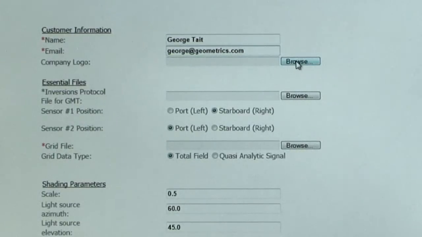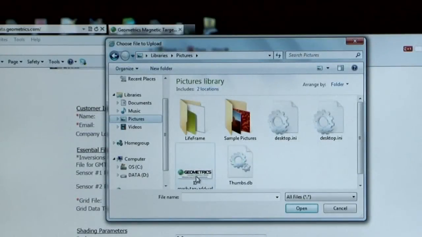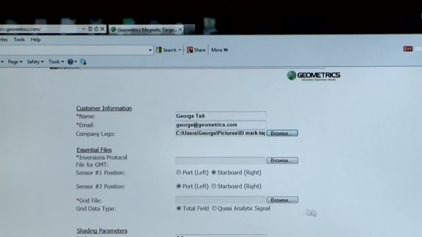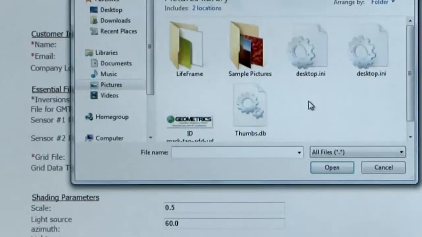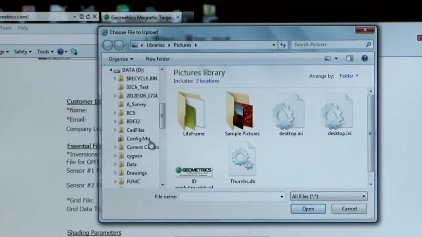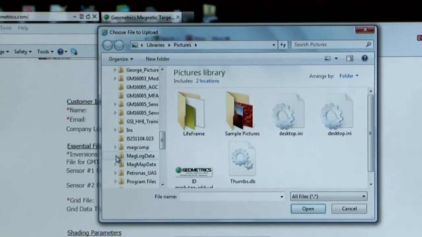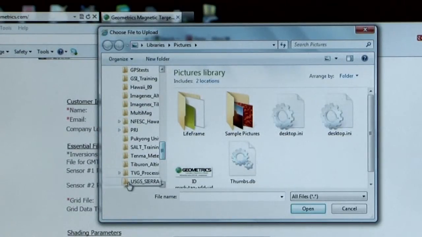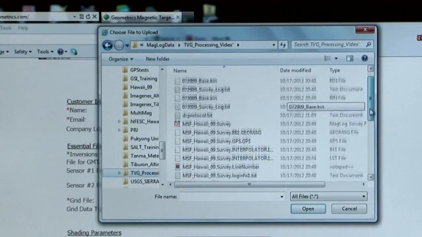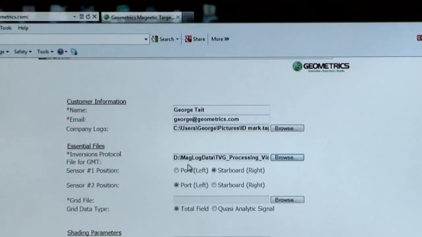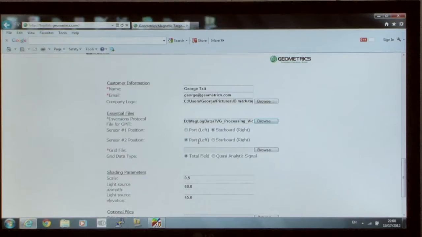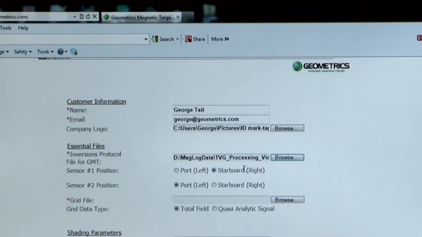If you have a company logo, you can browse, find our logo to upload, and click open. We need to use the inversion protocol. We'll browse to where we were processing data and find our protocol file. Usually sensor 1 is starboard or right, and sensor 2 is port or left. If your wiring on your TVG frame has been modified, you can click on a radio button to change this orientation.